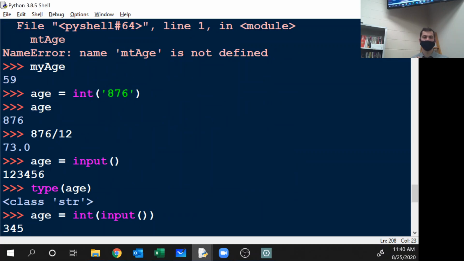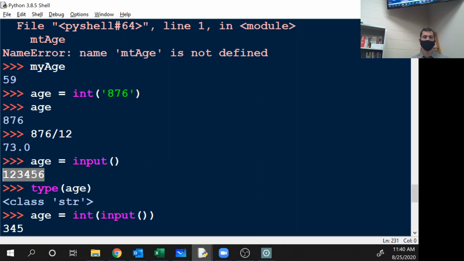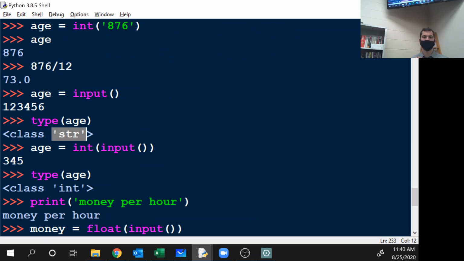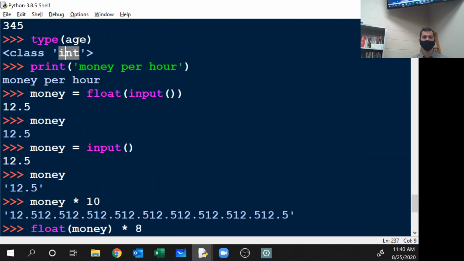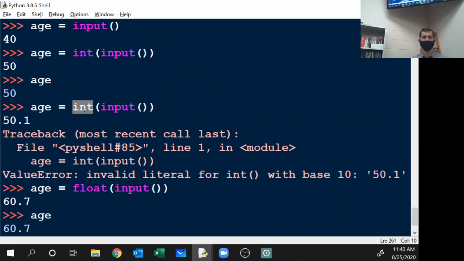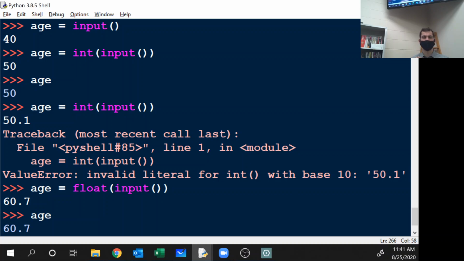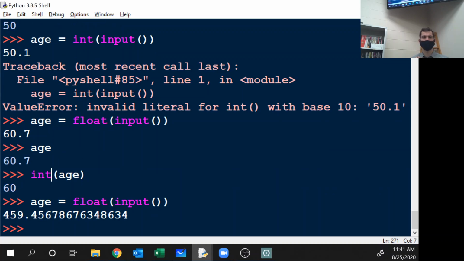So if we go age input, we can see here that if you type in a number, it's always going to be a string. If you add an int in front of the input, you get an integer. It is useful to always have float in front of your input, which allows people to type in decimals. If you have integer, you will get this value error. So it is very useful to start with float because you can then change it to other things. Integer, you can integerize the age to get the age and that sort of thing.